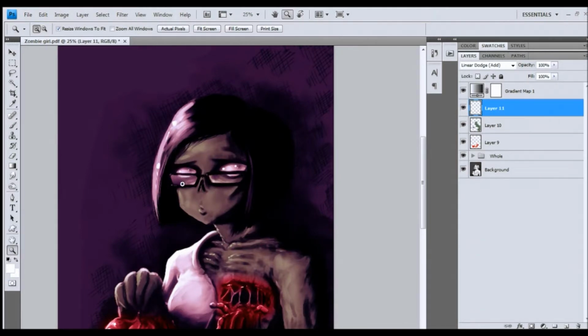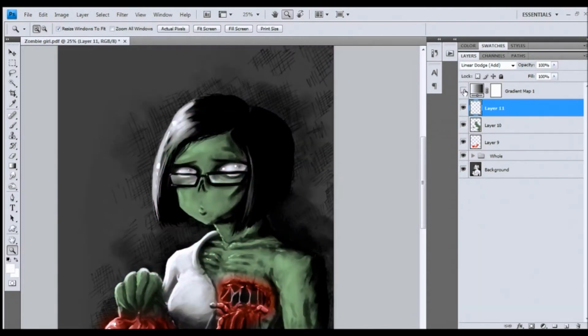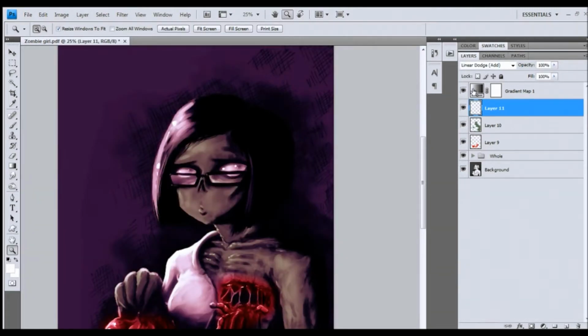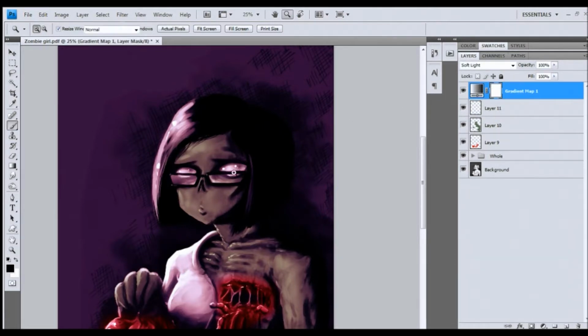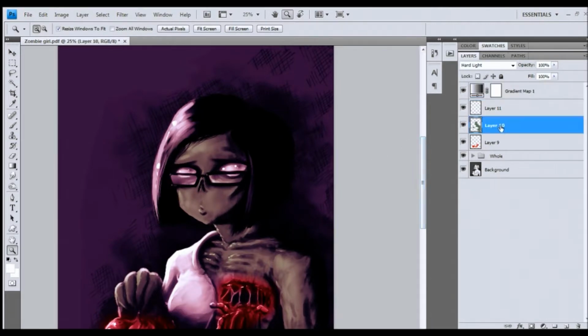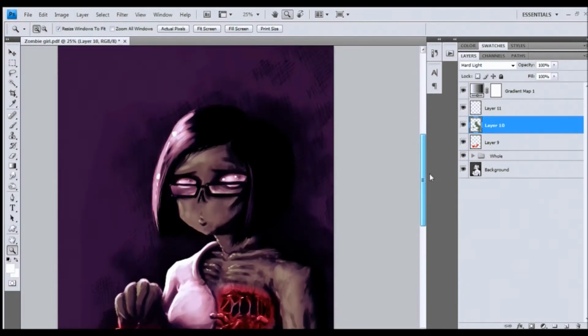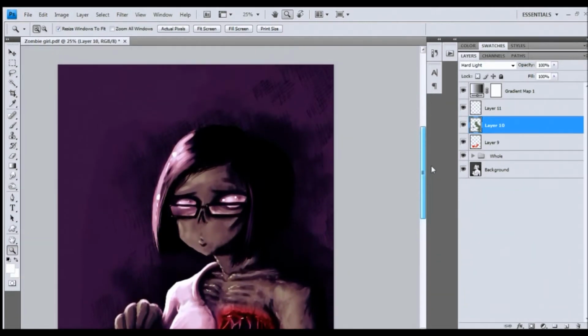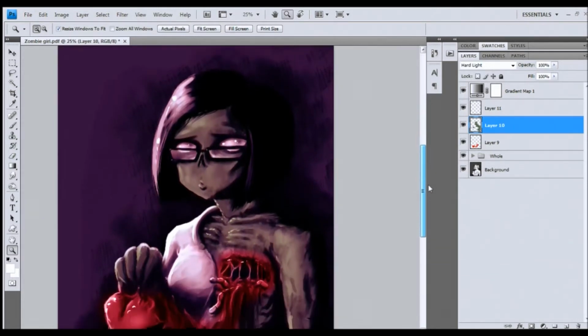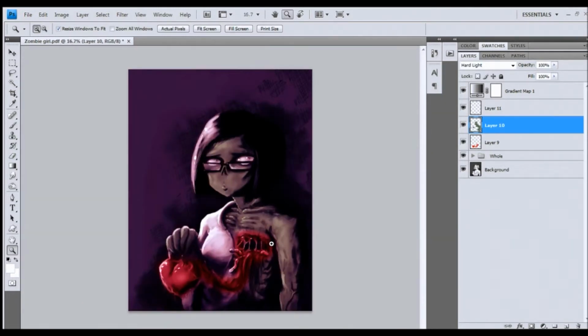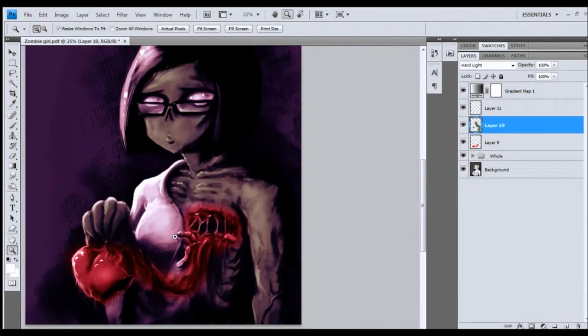What else? Let's see. Nope. Okay, let me see. Now I'm going to make, no, never mind. I'm trying to figure out what I want to do, because I'm just trying to figure that out. I don't really want to do much else to her.